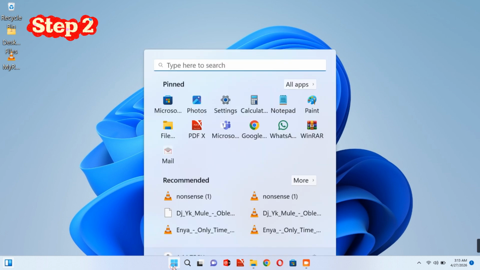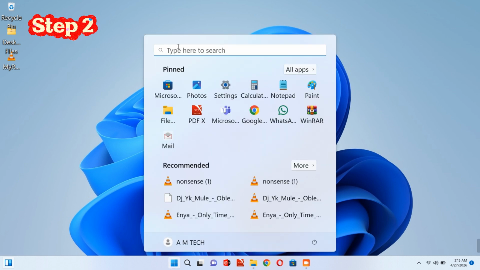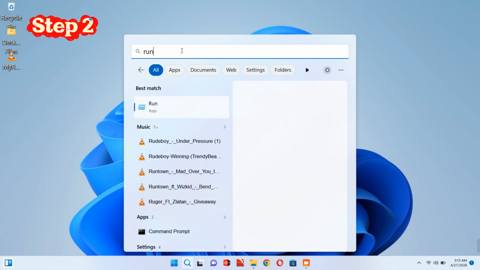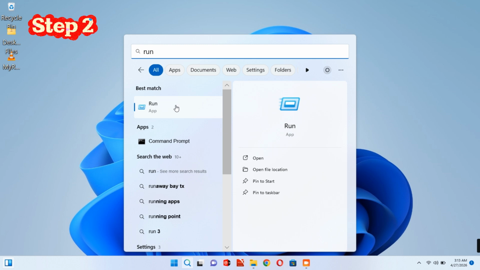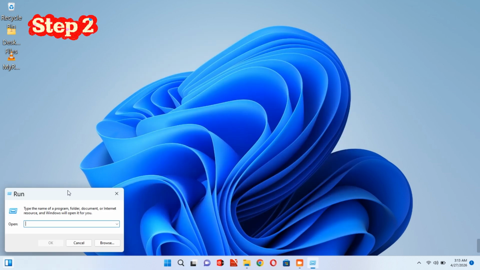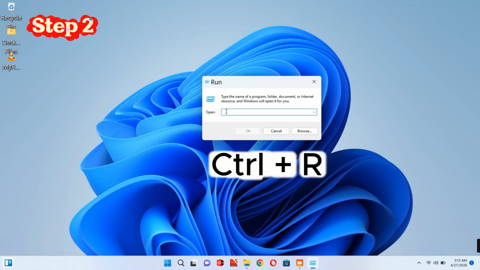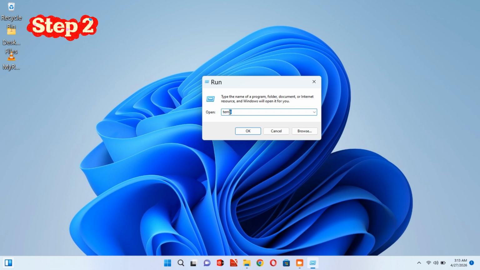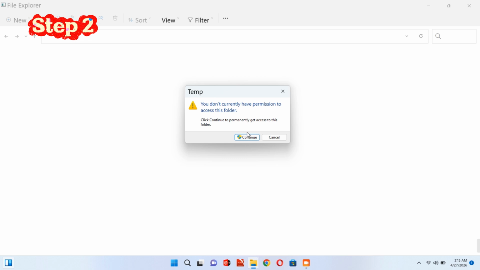Click on the Start button. On the Start menu, type Run. Click on the Run option. You can also display the Run box by pressing the Windows key plus R on your keyboard. Type temp. Click on OK. When you see this, click on Continue.